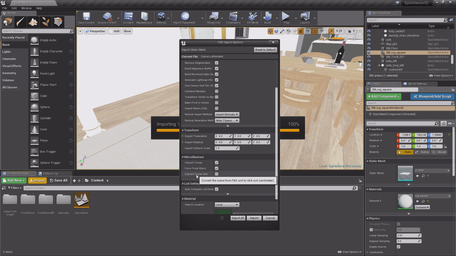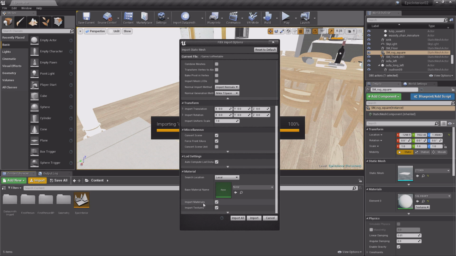I don't recommend using this option. It's not going to work very well. It's still better just to go into your 3D tool and set up the system to centimeters to begin with. Build your stuff in that centimeter-based system, or at least convert it using the tools available to you in the 3D tool. Under materials, we just want to make sure that import materials and textures are checked.